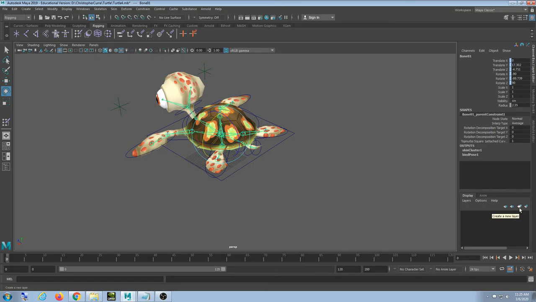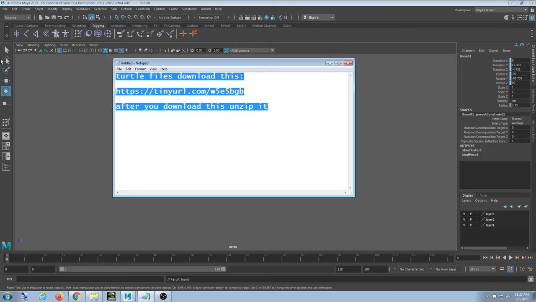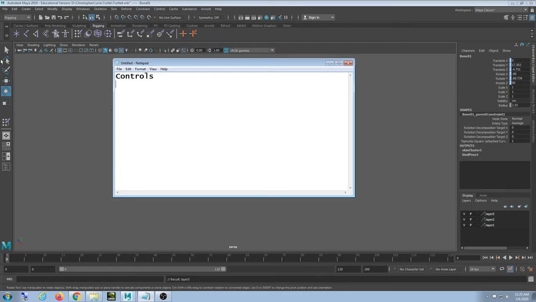Down in your right-hand corner, there's a button that says create a new layer. I want to create three new layers. One, two, three. Then we're going to rename each one. Name one controls, name the other one hidden, and name the other one model. You can double click them and rename them. Controls, hidden, and model.